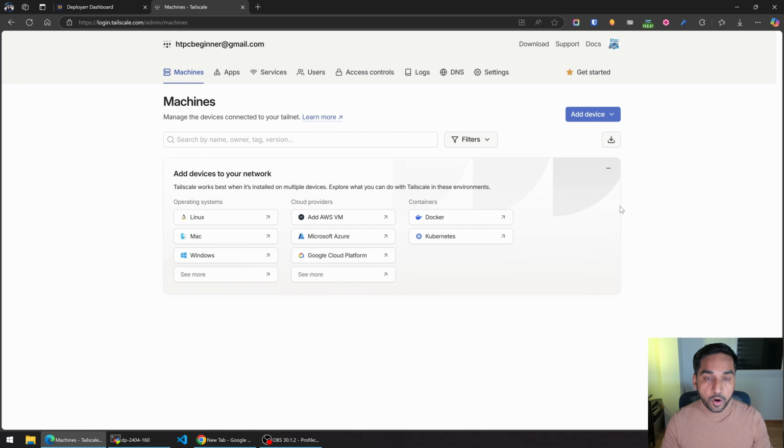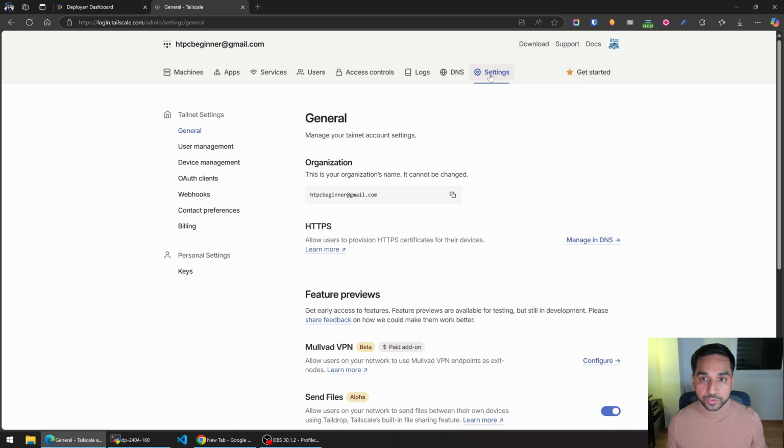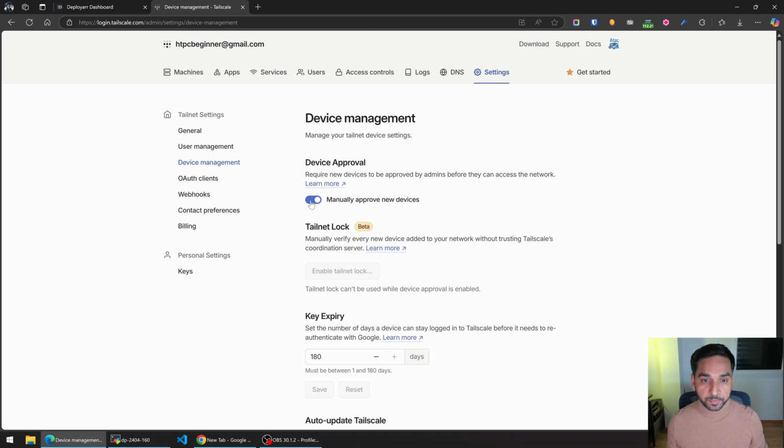So here I am on my Tailscale account. It's a brand new account. I haven't done anything. The only thing I recommend maybe is going over into the settings section and then the device management and turn on manually approve new devices. It's just a little bit of extra security. So I've done that already. So when I add new devices, I'll have to manually approve it. And this way I can also configure the IP address at the time I add new devices to my Tailnet. So that's why I turn this one on.